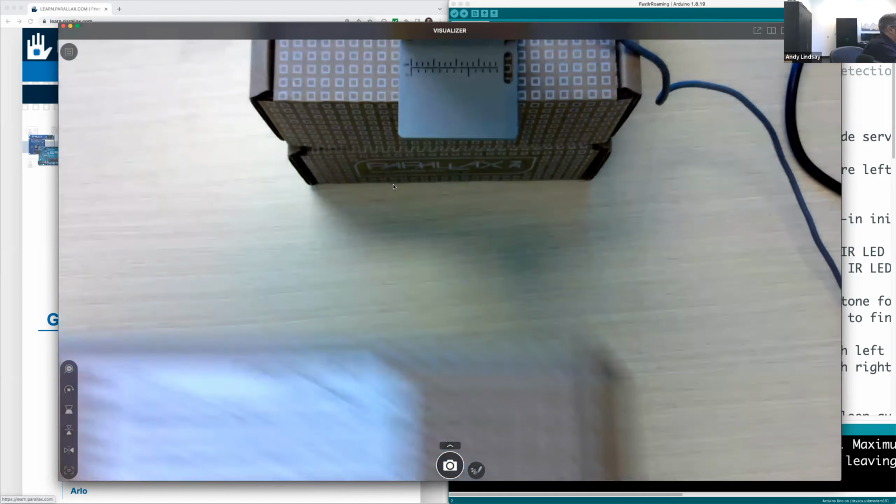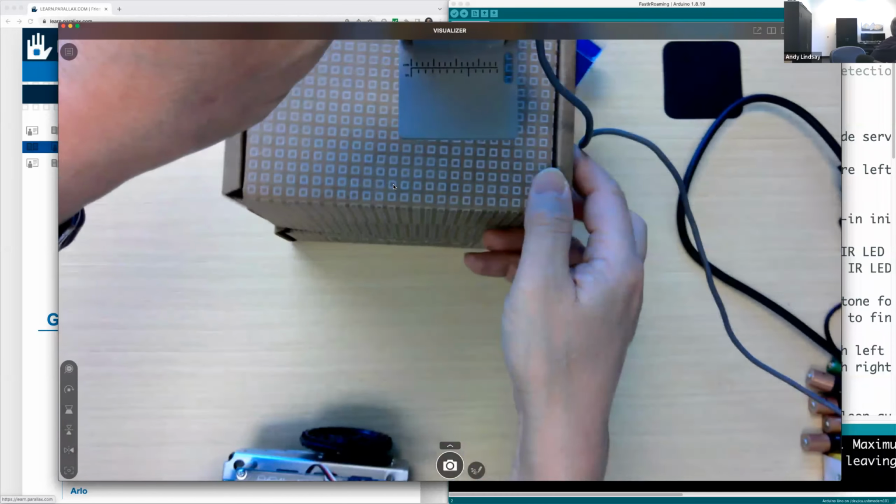I'm going to try to give my camera just a little bit more height for a better demo.